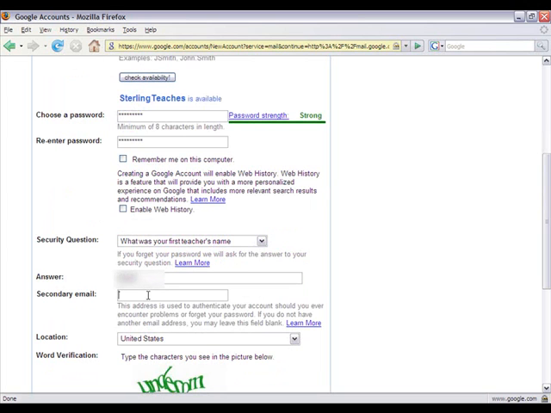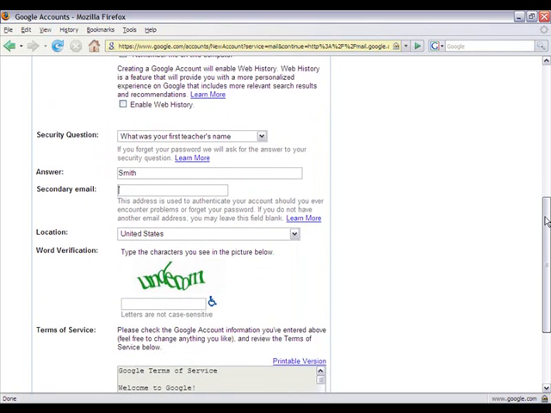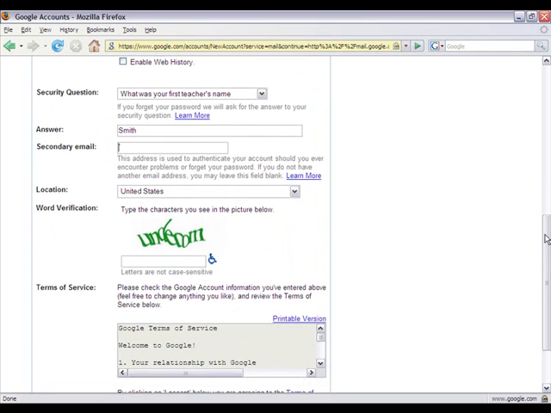And then secondary email. This is used so that if you need to access your account, maybe something doesn't work or you can't remember your password, they'll email you something here. I'm going to go ahead and leave that blank, but it is a good idea to fill that in. That way, if something's wrong with your Gmail account, or there's suspicious activity, they can email you to let you know. Location, United States.